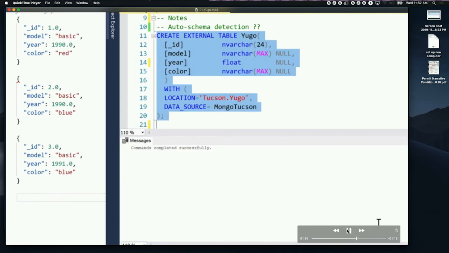So unlike SQL, where SQL will allow you to create a table that, what's the word I'm looking for, late binding. I guess that's not really the right term. Why is underscore ID data type nvarchar? Because that's what Mongo told SQL it was looking for, right?